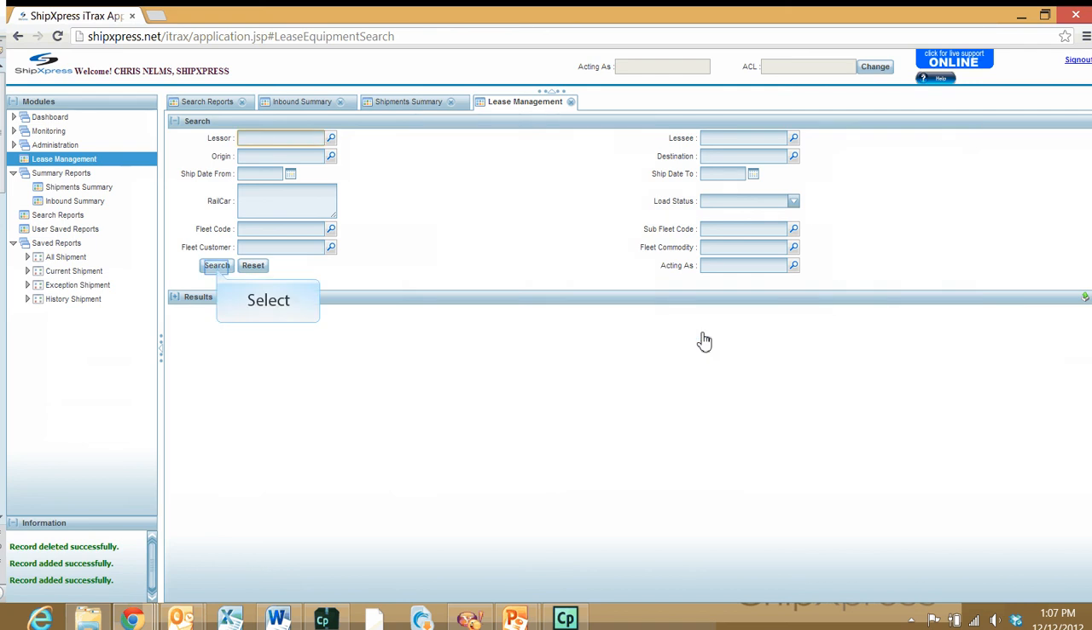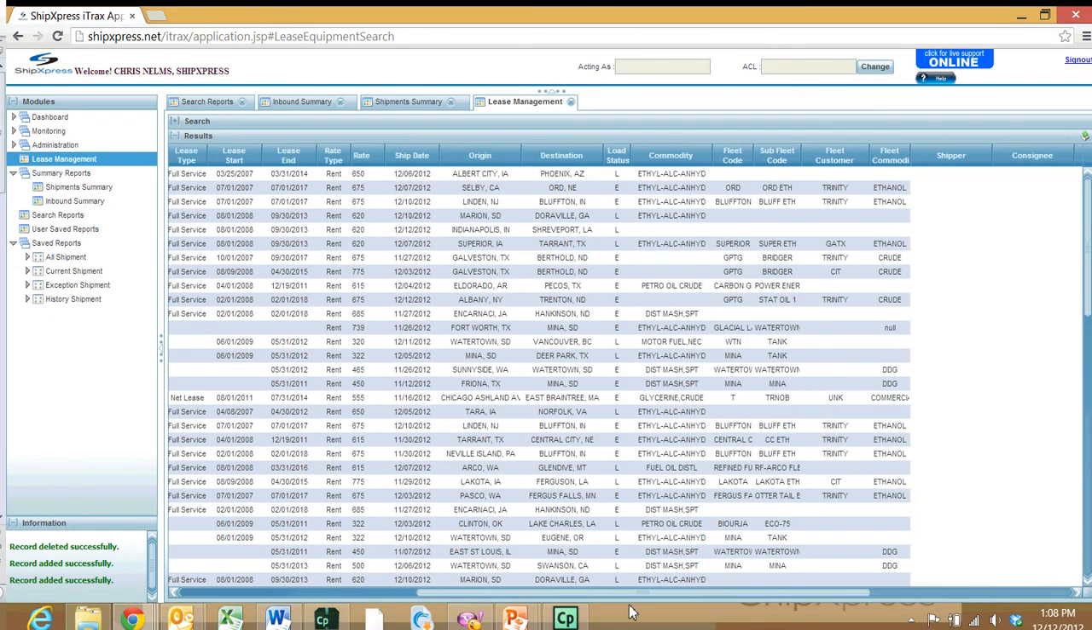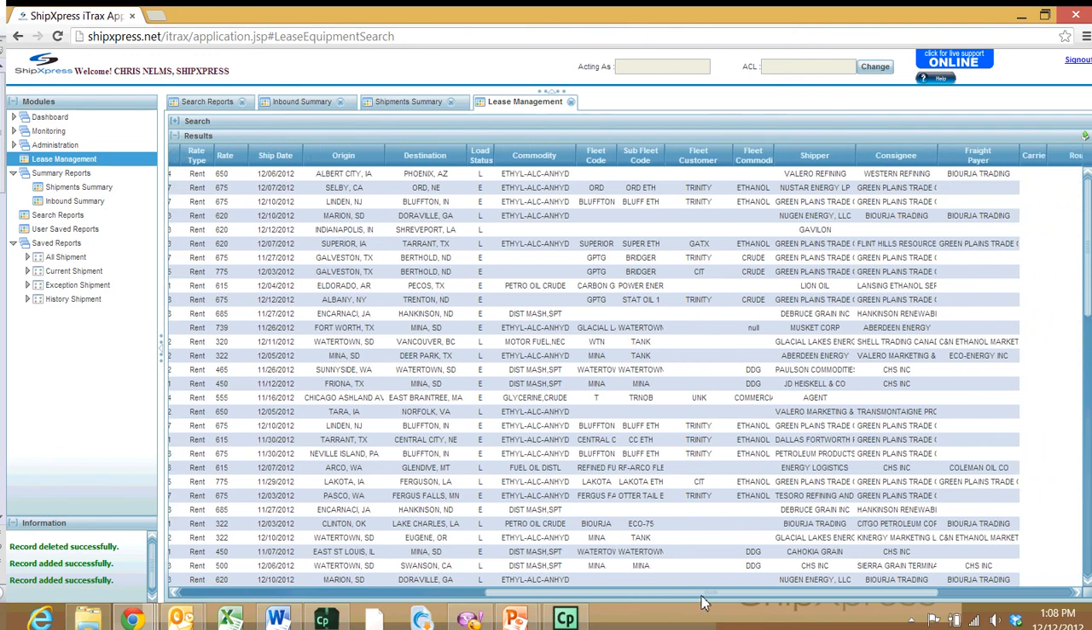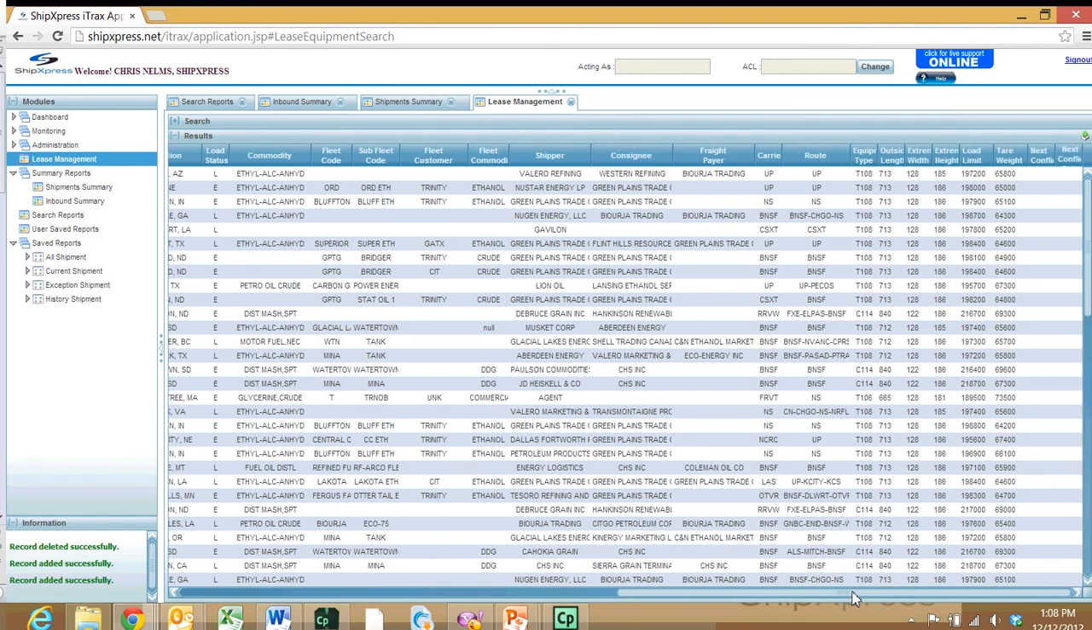Once you've completed adding your conditions, click on the search button. As I pointed out, you'll be able to review your car number, your lessor or lessee, the rider number, along with all the information that is pulled over from current shipments.